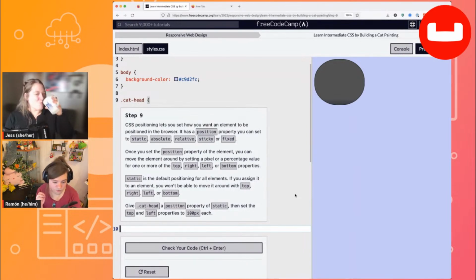Exactly. So by default, do you know what it literally says right here that static is? I just found it here on MDN. This is why we pair program. So by default, everything's going to be static. We're going to explicitly tell our cat head to be static as well. Okay, so we're just going to reset the default. Why might we explicitly set a default?